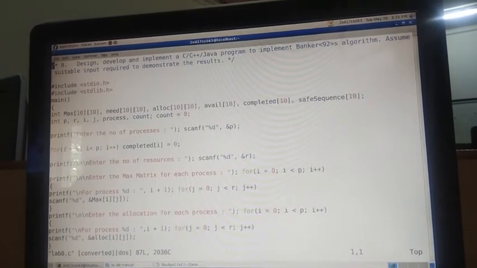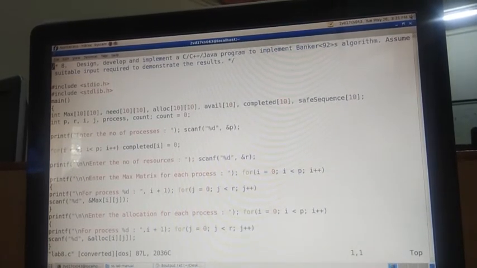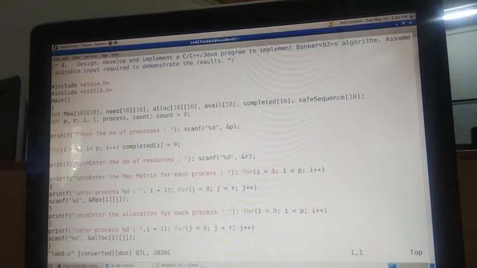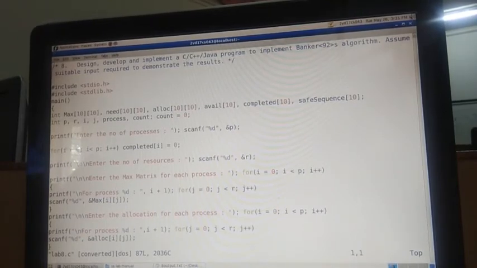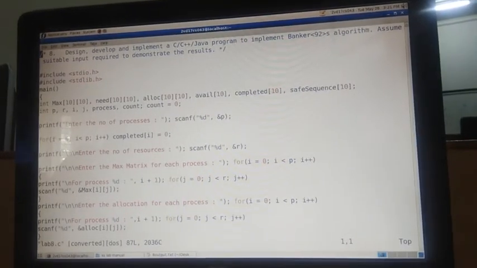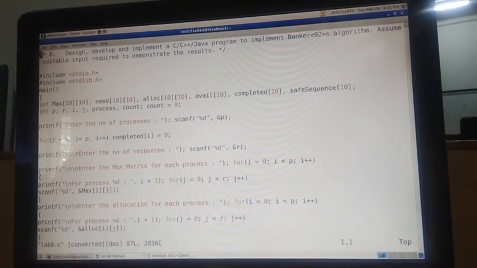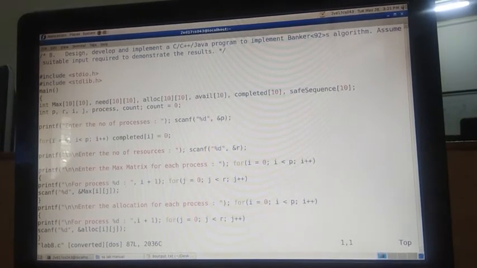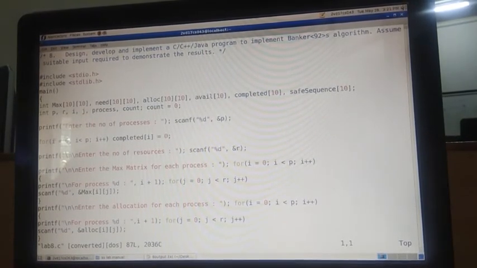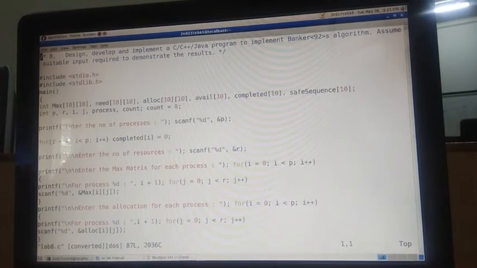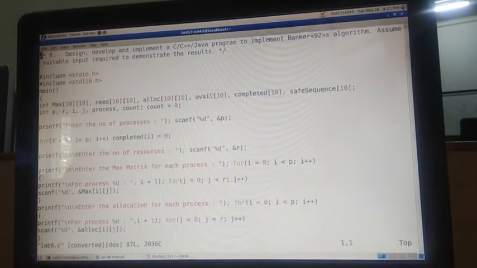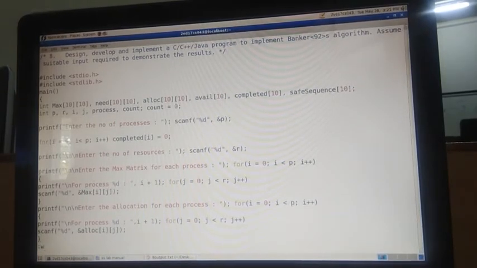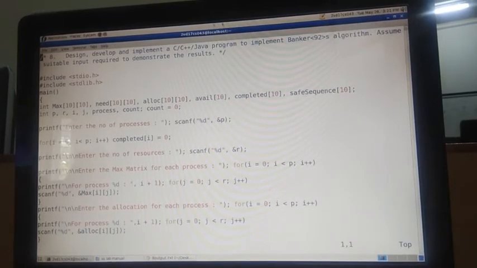Banker's algorithm consists of a number of processes, the resources, then allocation matrix, maximum matrix, then available resources. The need will be calculated based on max minus allocation table, right? So using this implementation, we'll execute the program. Here a program will be written using C code.